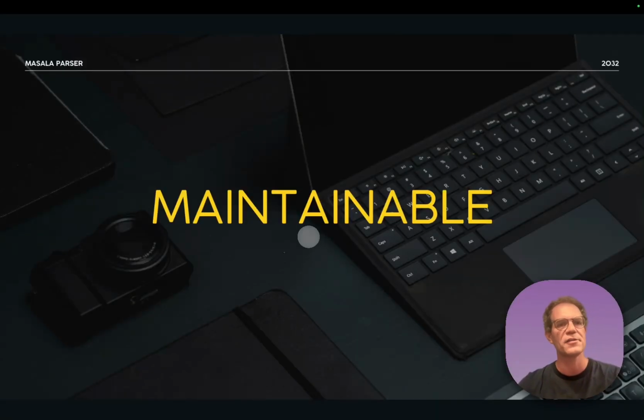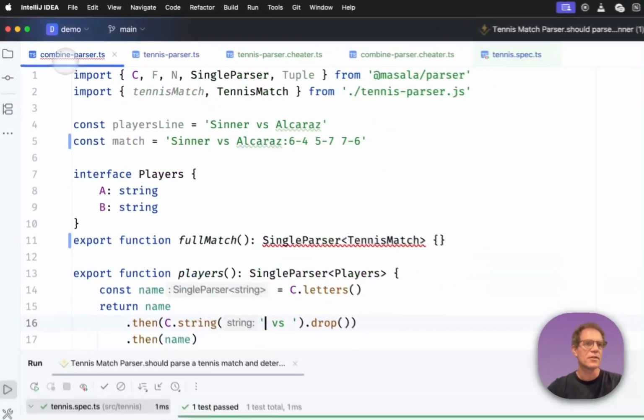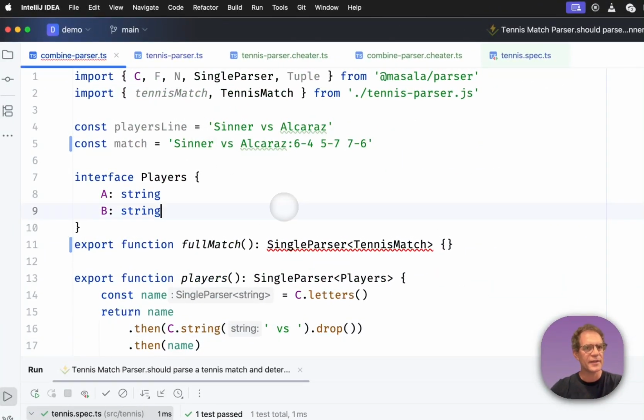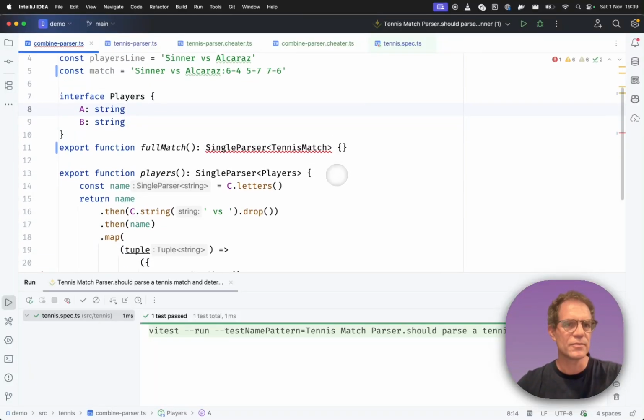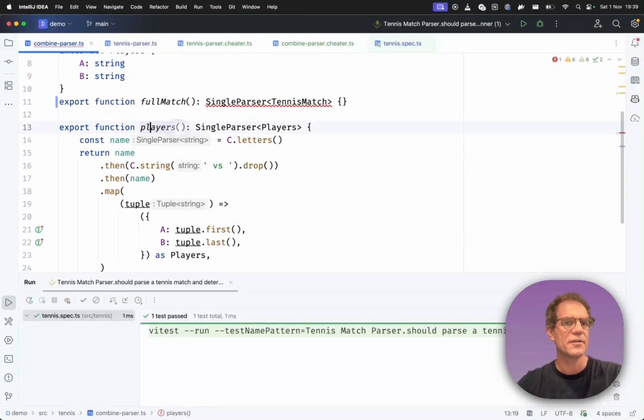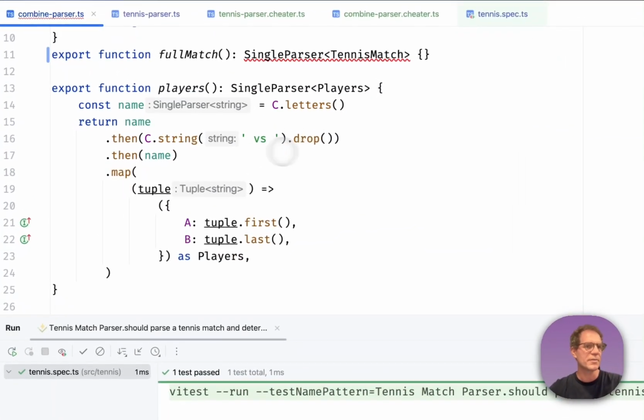So we have made a first parser to determine what is a game winner, but we can go further and continue to parse in the tennis industry. So what I want to do now is to have a full game with the name of the players and then the result, and have the name of the winner. So I have already made a player parser which parse Sinner versus Alcaraz. Nothing complex. The name, the S that we drop, and we have the two names of the players.